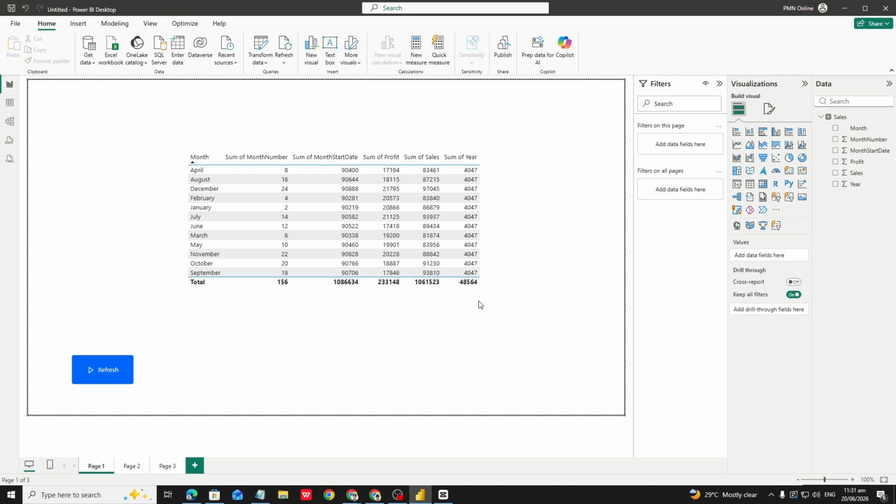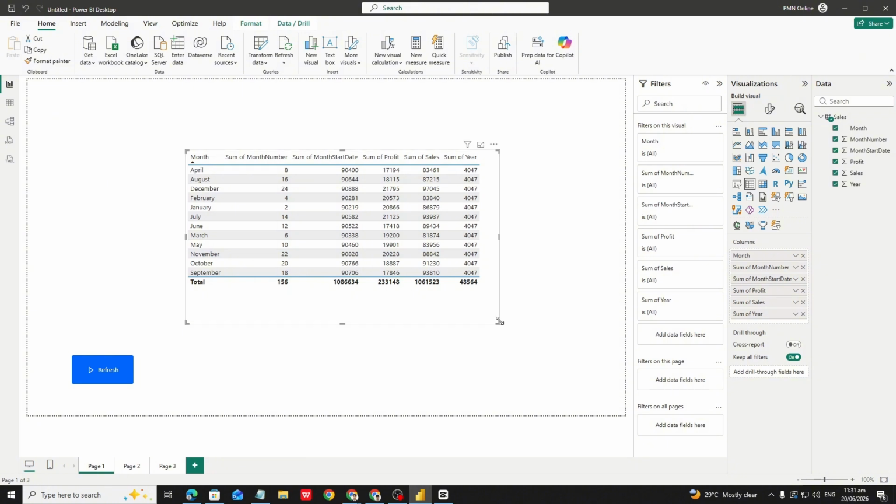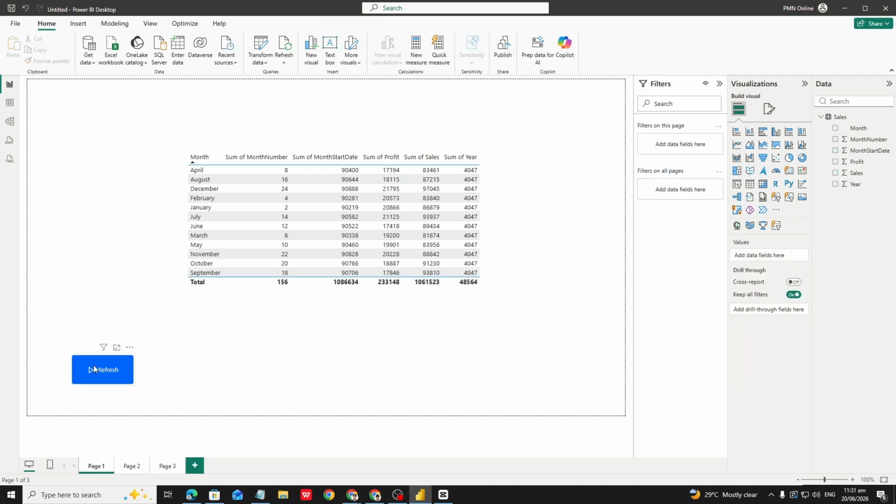And there you have it. With the help of Power Automate, you've successfully created an on-demand refresh button inside Power BI. Now your users can be assured they're seeing the most updated data whenever required.